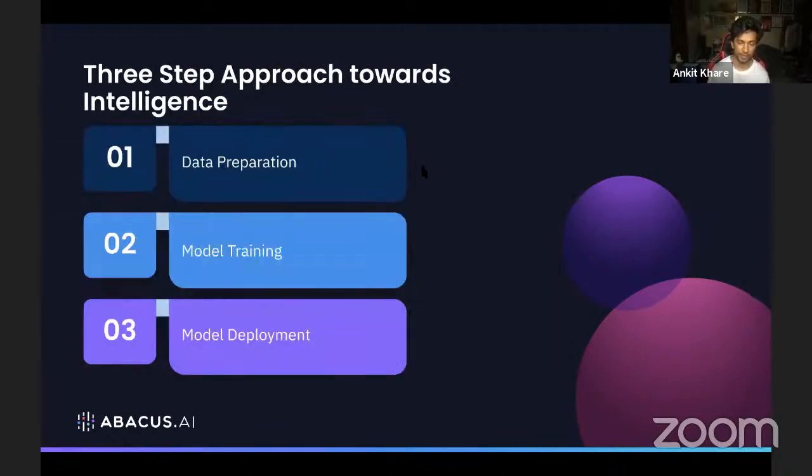So there are 3 basic steps towards generating predictions. One is data preparation. The second one is training the model, and finally deploying that model to get the predictions. I explained some steps in data preparation already. Model training, you can already guess. It's just training the model from the input.